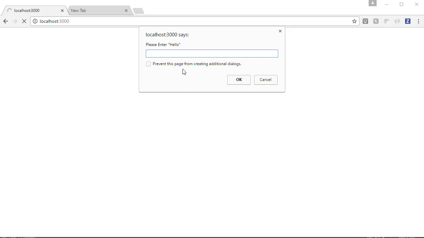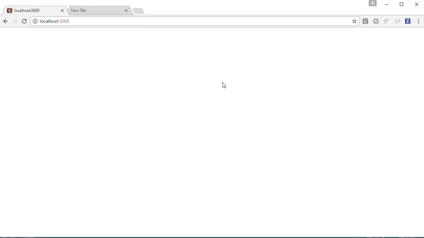And we see that it prompts us to enter a phrase, and it's telling us to enter hello. If I don't enter hello and instead enter my name, what do you think is going to happen? It's going to prompt me again. Again, if I don't enter the phrase and enter my name, this time my last name, what's going to happen? It's going to prompt me again. But once I enter the phrase that it's prompting me to enter and click OK, now it goes through and it stops prompting me.